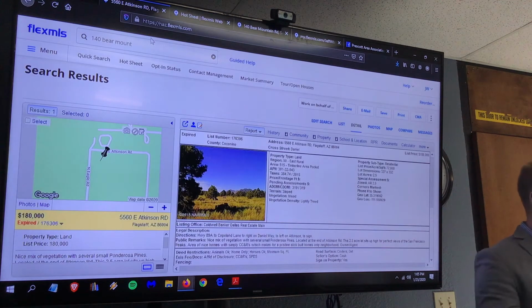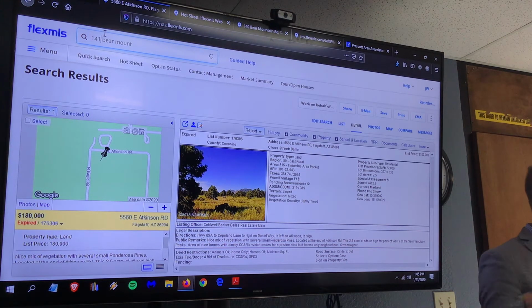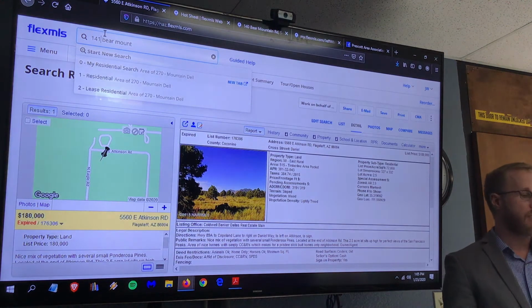So we are on part 1, we just did B, the address. Now this is an address of something in the system. Something that's been in the MLS. If you were to type in, say, example 141 Bear Mountain, that means it's never been in the system. I mean, the address may not exist, but it hasn't been in the system.